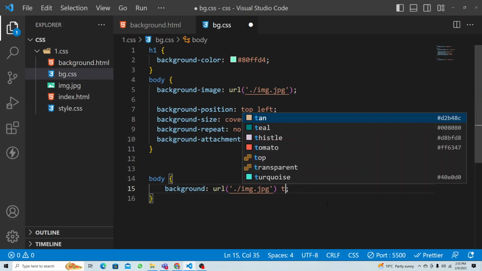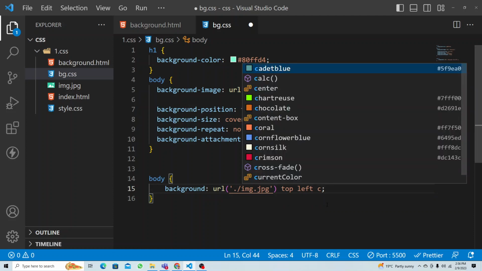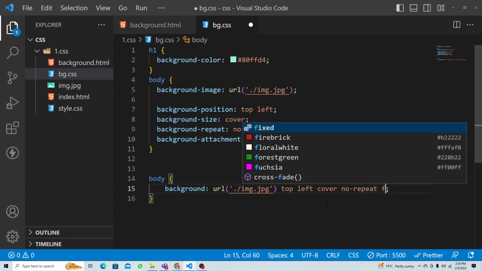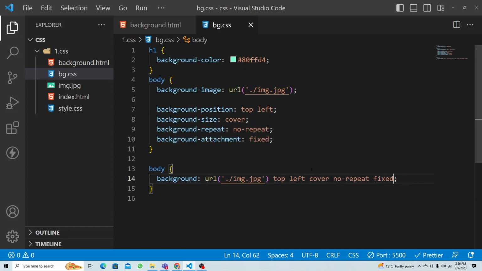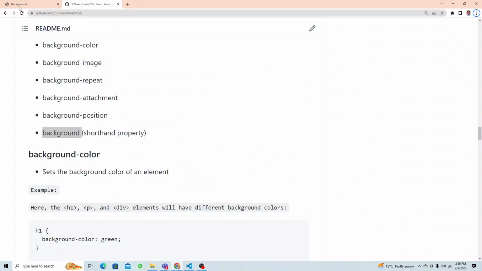So you can say top left like that, then move again, and then you say cover, and then no repeat, and then fixed. Something like that. But I think we have to look at which one goes first and which one goes after. There is a sequence you should add. So if I comment this out, this will be the same. Sorry. Let's go back and check now.